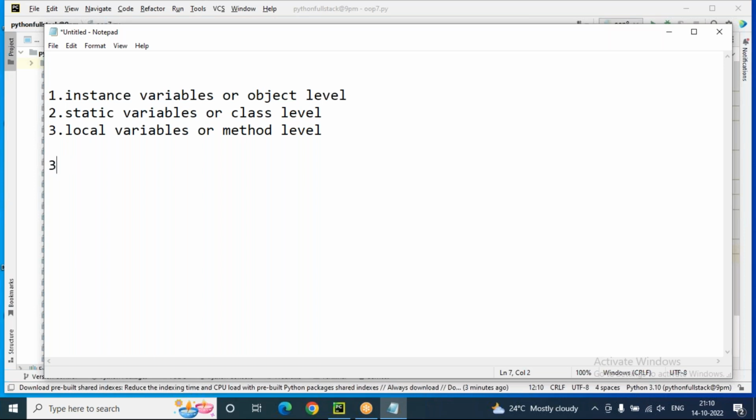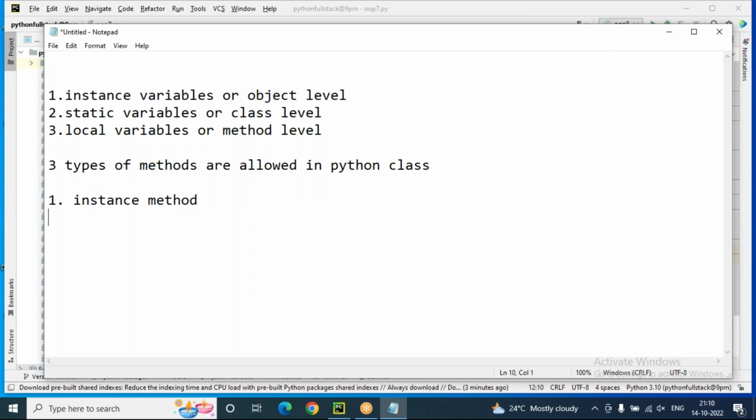Three types of methods are allowed in a Python class. First type of method is instance methods. Next, class methods. Next, static methods. Just observe, in the context of variables, static variables and class level variables are the same, sir.